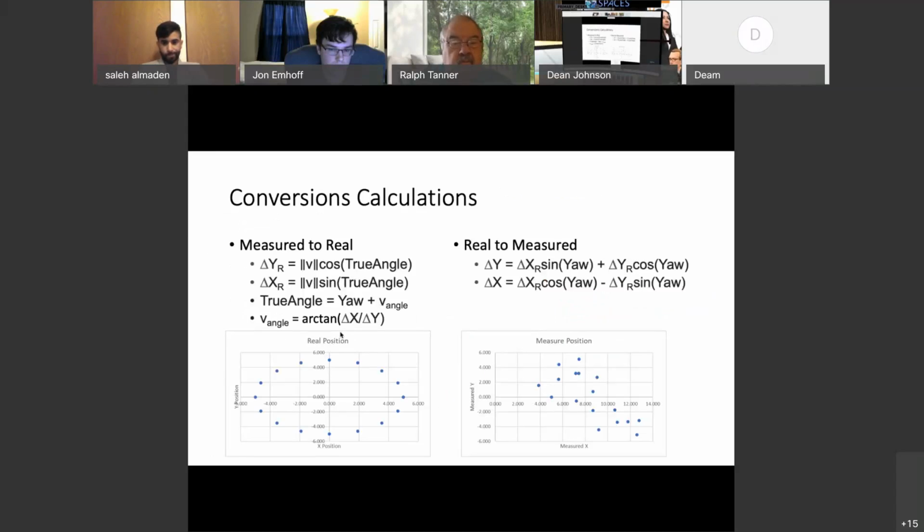And the basic conversion calculations that we had determined were these set of equations from the measured to the real, and then from the real to the measured. So we'd have to use the measured to the real to get the sensor information and figure out where the drone actually is. And then from the real to the measured, we'd have to do so that we could set the target destination for the drone. And I initially tested the equations in Excel to make sure they would work.